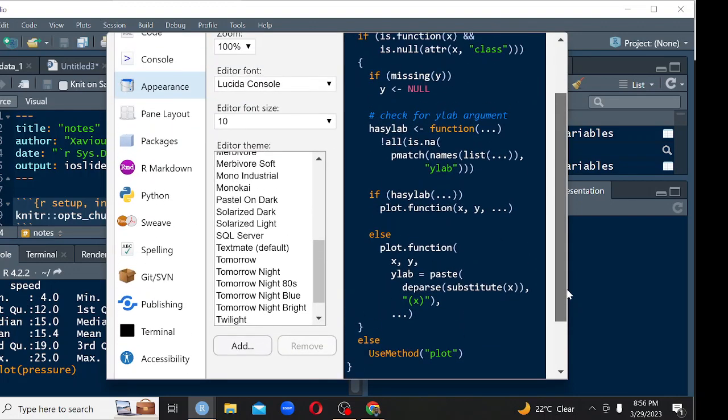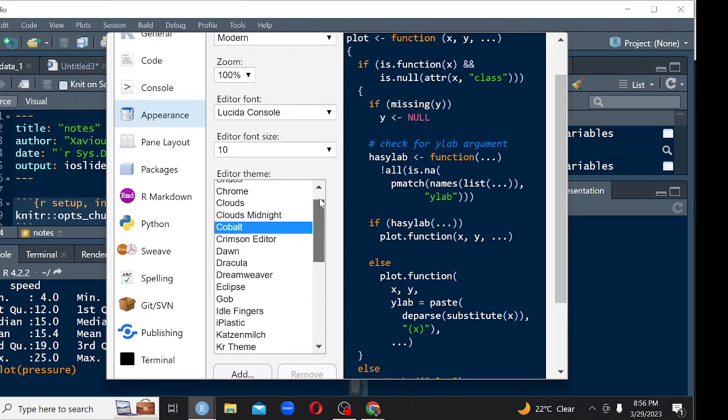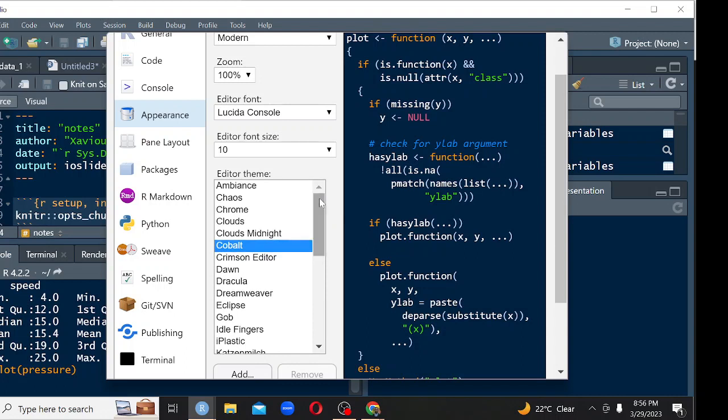What else? And so on. For this one, the most important thing is the editor theme. How do you want your theme to be? I'm using Cobalt. This is the one.